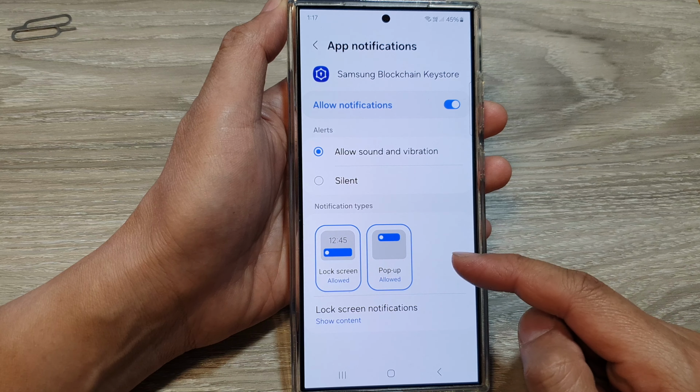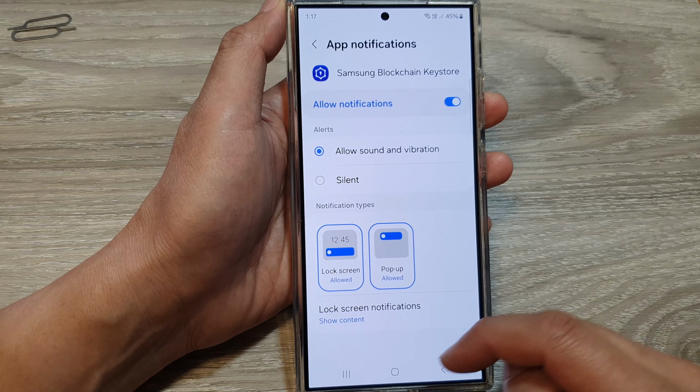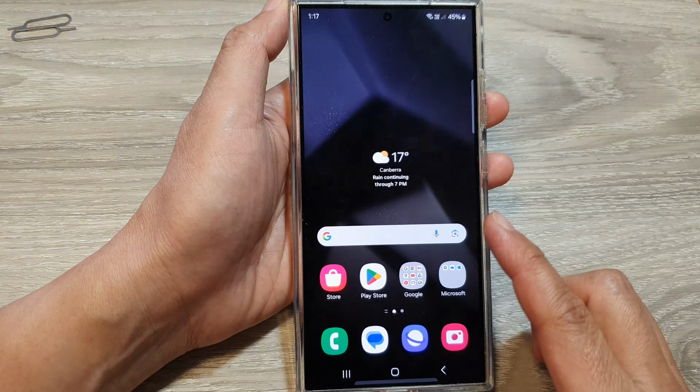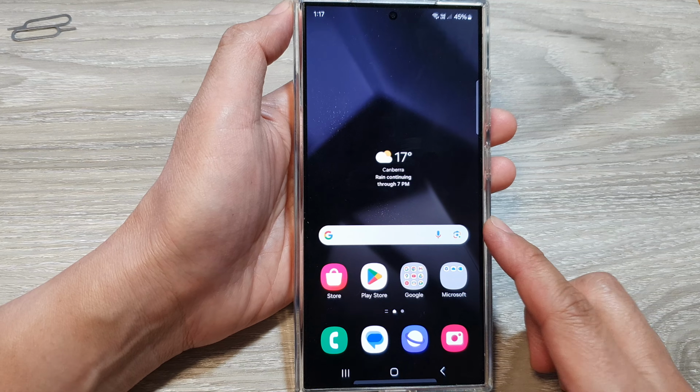And that's it. That is how you can customize it. And finally, you can tap on the back key, tap on the home button to go back to the home screen.